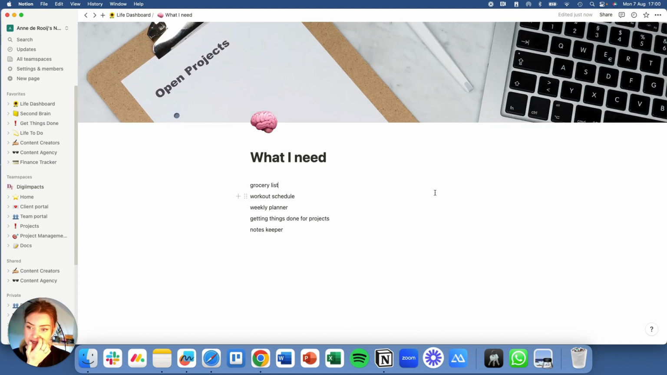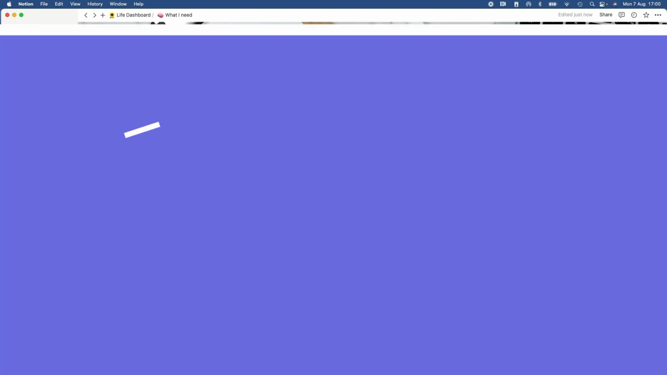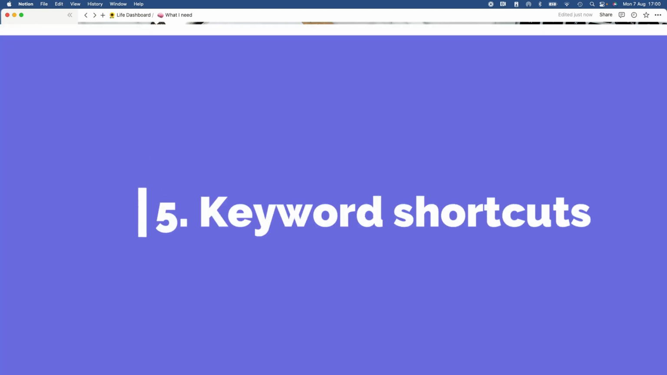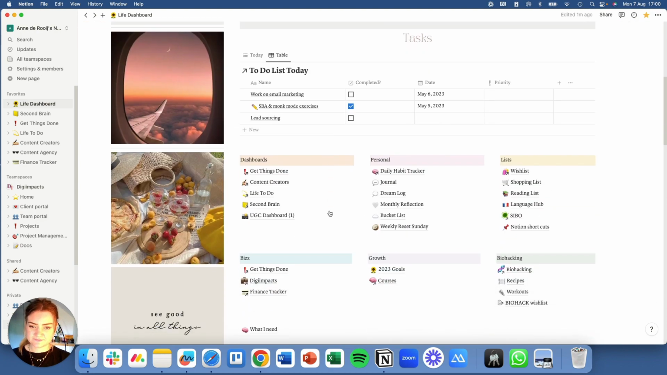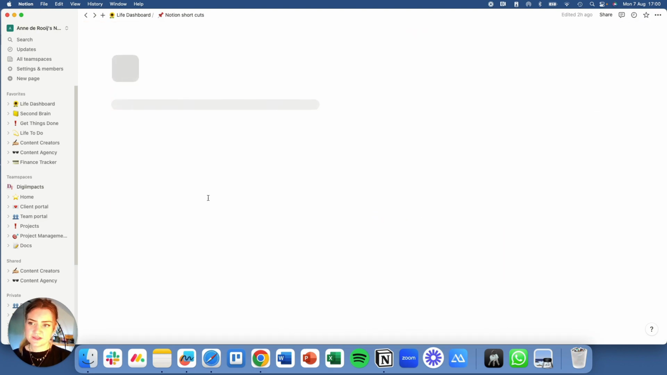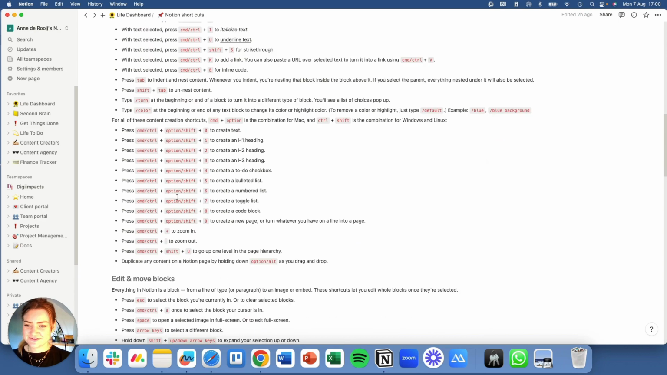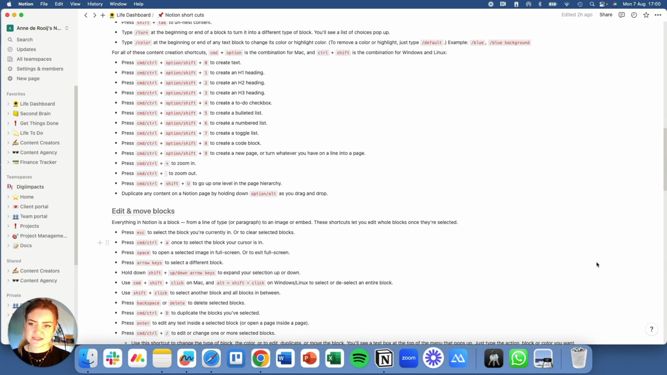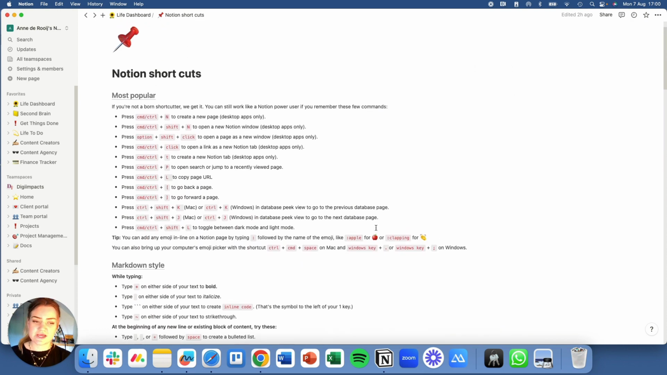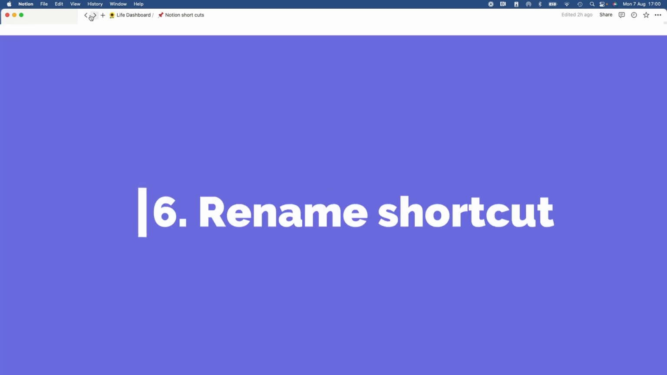Okay, and then a couple of keyboard shortcuts. I've actually put them in here. They're going to be in your Notion list. It's a lot, just for you to work faster. You can read through it, but the thing that I use the most is if you want to rename something. Okay, let's go back.